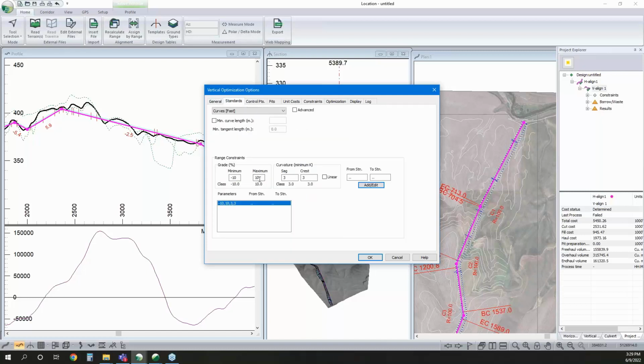I'll come over to the standards, and here I can put in things like minimum and maximum grade. Of course it's pipeline. We just need machine access to actually install the pipe, so we can go really steep. I'll set it at a minimum maximum percent of 30. I'll set my minimum K values as being 1 for both sags and crests. I'll click Add Edit. And up here I can add a minimum curve length if I'd like. If I want to avoid a bunch of little curves, I can put in a minimum curve length of 60 meters.